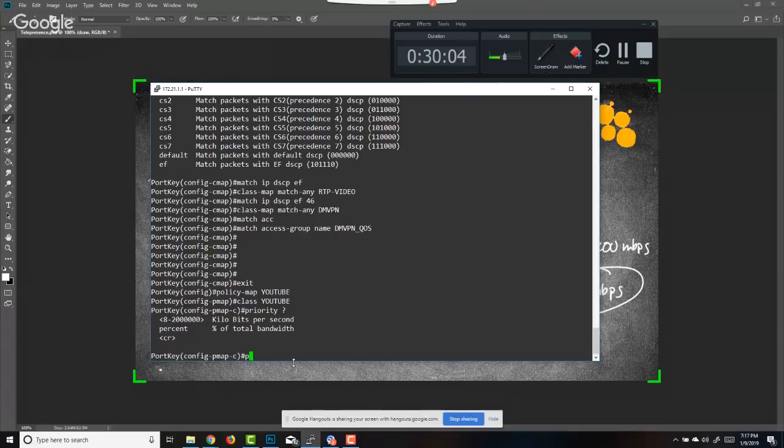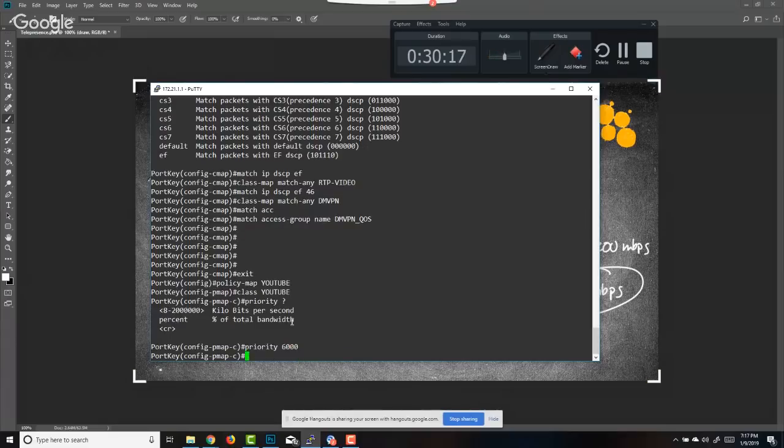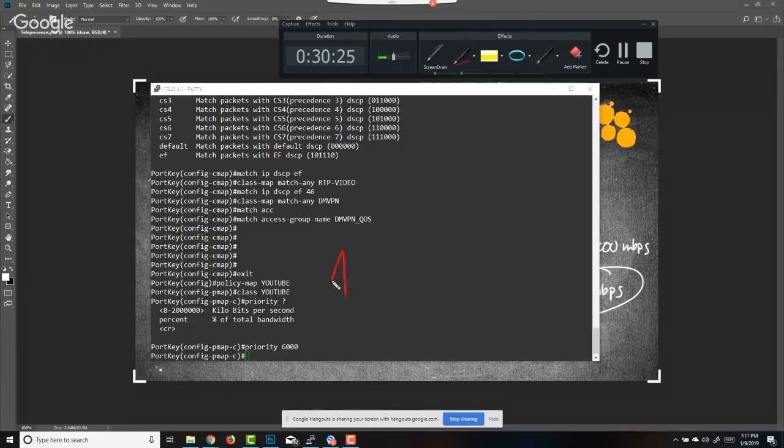So I'll say priority, and I'm going to give it 6 megabits. Pay attention to the usage here: it's kilobits per second, so I'll give it 6,000 kilobits, which is 6 megabits per second. There is a key difference here. This won't take effect until there are times of congestion. When my upload pipe, which is 10 megabits per second, is totally congested, that's when this will jump into effect.